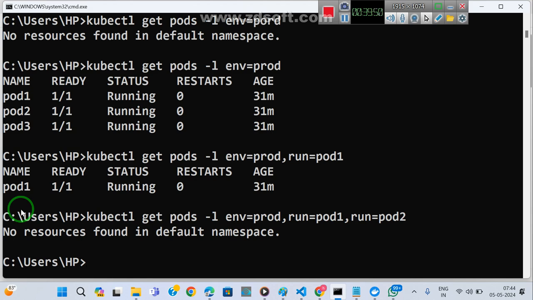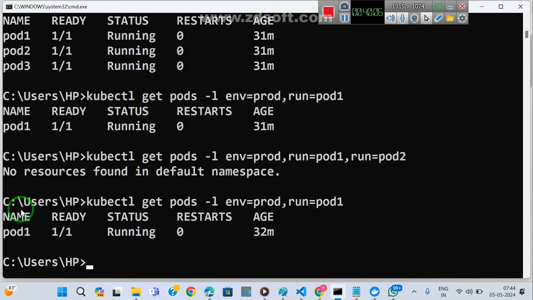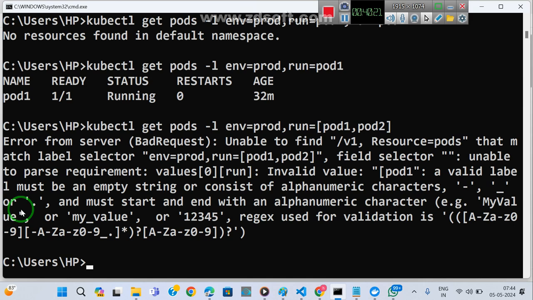Okay. run is equal to pod 1 or pod. I may go in this way, maybe possible. Then I may go for up to this. Okay. After that, run is equal to square bracket, pod 1, comma, pod 2 may work. We'll check it. No, it is expecting some other thing.